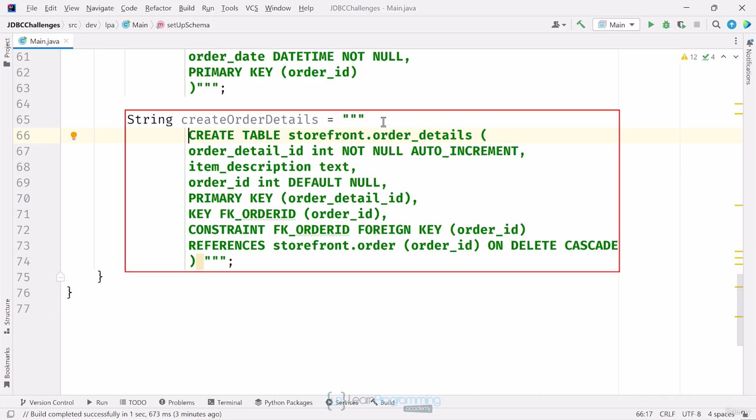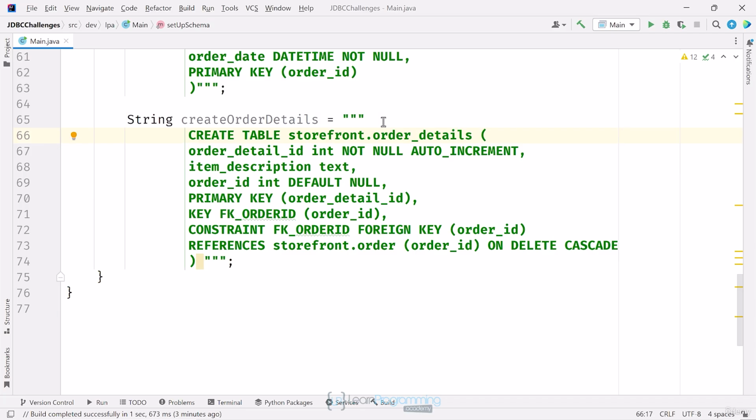This code will set up a parent-child relationship between these two tables. And importantly, they're treated like a single unit when I delete the parent. This means if I delete an order, the details will also get deleted. Don't worry if you don't understand all of this SQL code. My goal here is first to show you that whether you execute DML or DDL, the process to do it in Java is the same.